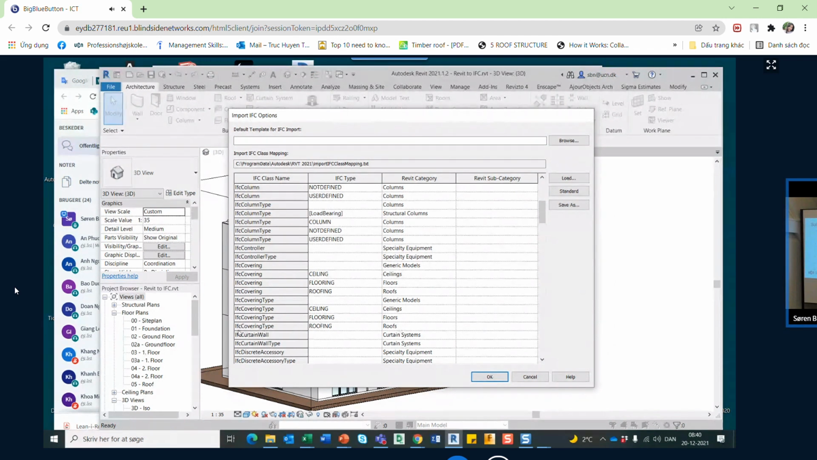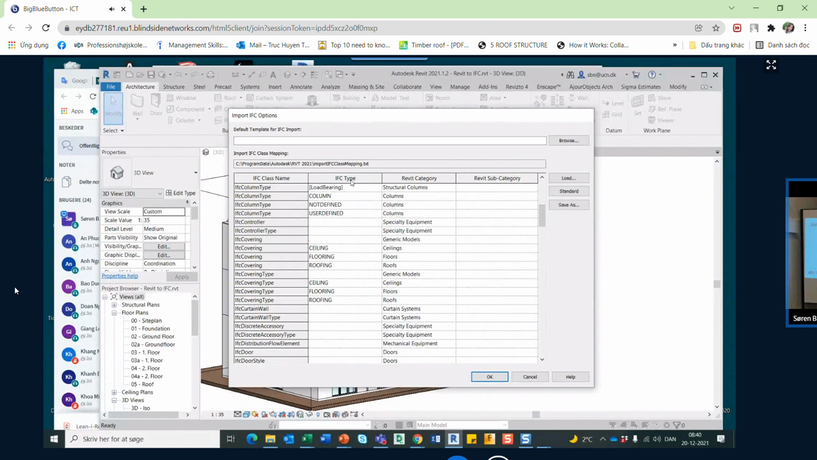And you can see over here, IFC covering type, roofing, roofs. So this is the IFC class name, IFC type, and this is the Revit category. This could be, for instance, Archicad or Tekla. Then they have their types, their names of everything. I see a column type, column, and columns in Revit.